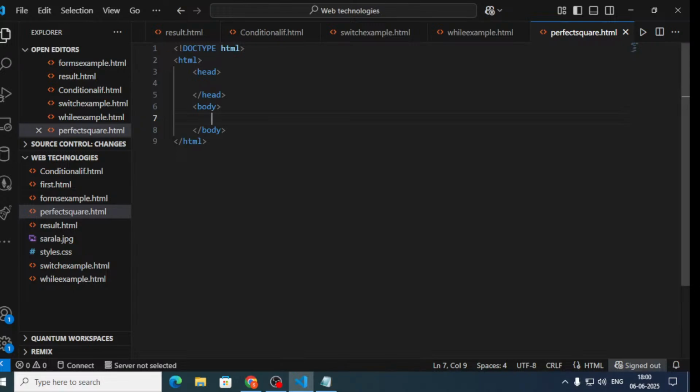So if it's a perfect square, nothing is going to happen. When it's not a perfect square, then it is going to find what number has to be added to the given number, or what number has to be subtracted from the given number. Okay, so now let us first of all try to generate some random numbers.